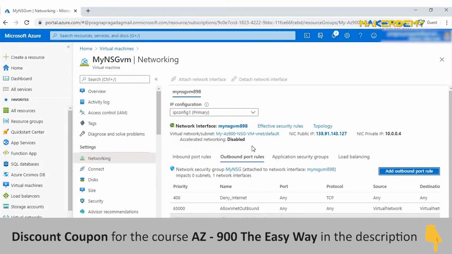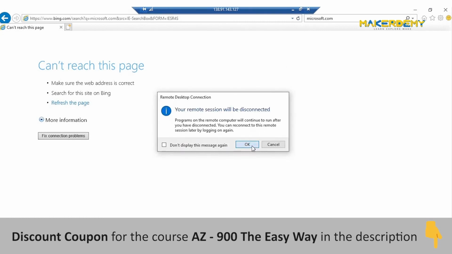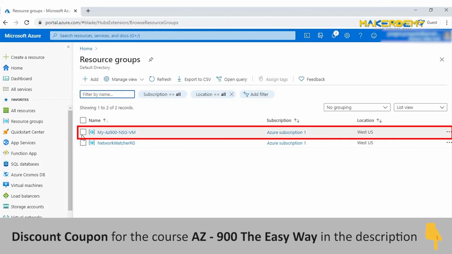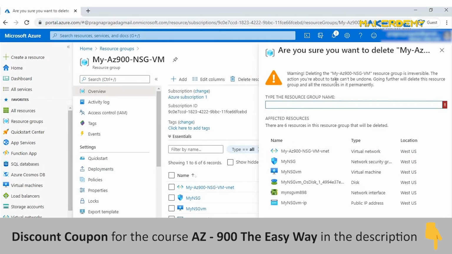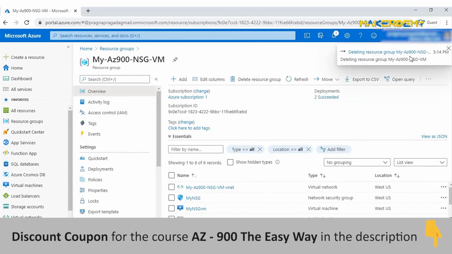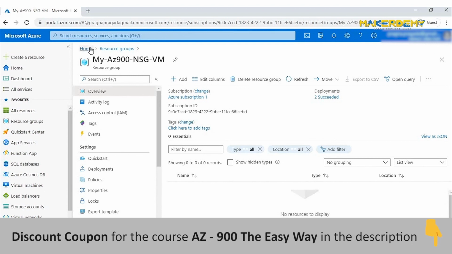Congrats! You have successfully created a virtual machine with a network security group and attached an inbound and outbound rule. Let us delete everything we have created. Go to Resource Groups and select the resource group you have created for the network security groups and click Delete Resource Group. Enter the name and click Delete. Wait for a few minutes for the deletion to complete. After the notification, you cannot see the resources within the resource group.